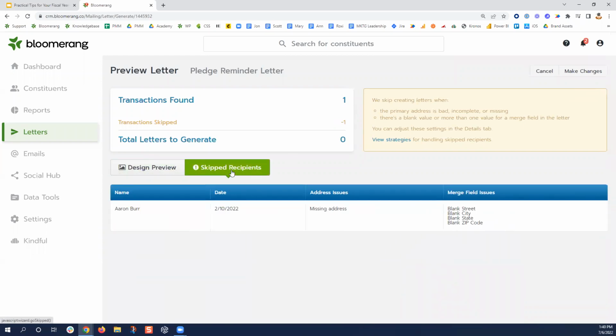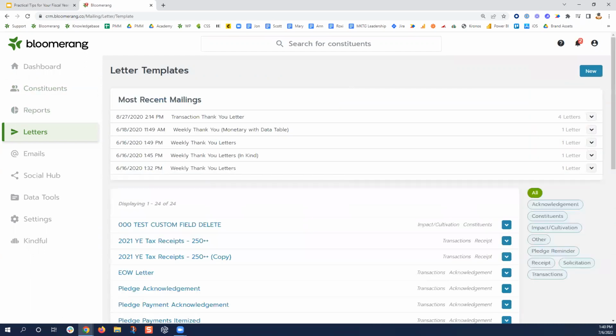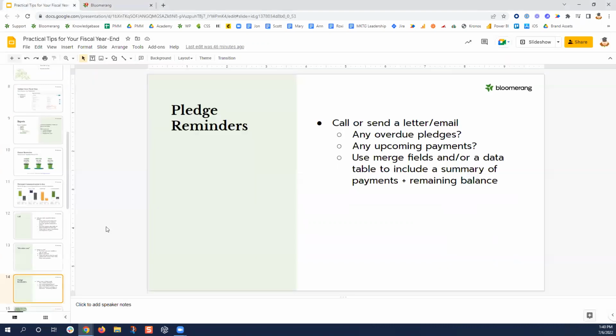Also, if there's any problems with your letter, it will show you here if you have any skipped recipients. You can adjust in the letter details whether you want this to generate for skipped recipients or not. I like doing that so I can see if there are any problems. In this case, for example, for Aaron Burr, maybe I can talk to someone and get an address for him, or maybe have an email address for him and send it via email instead. So we're going to cancel out of that for now. And that's your pledge reminder letters.